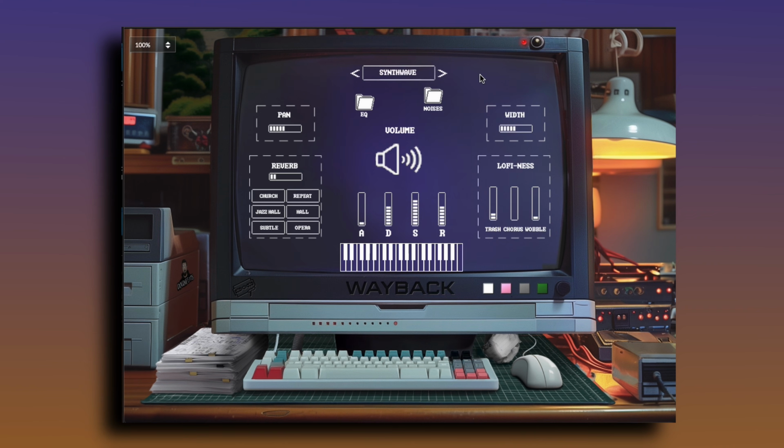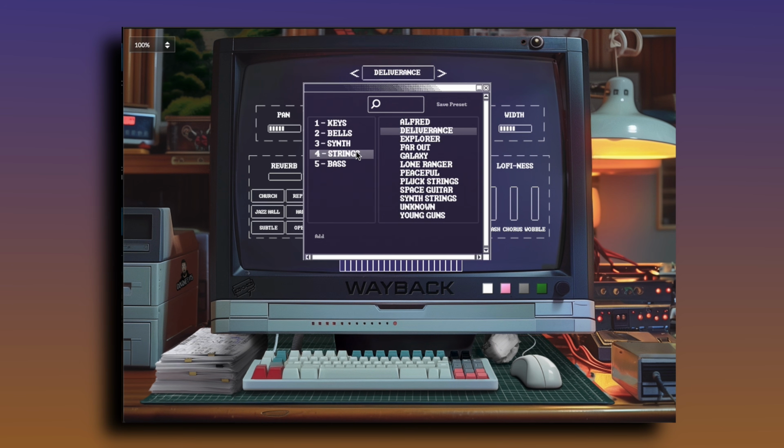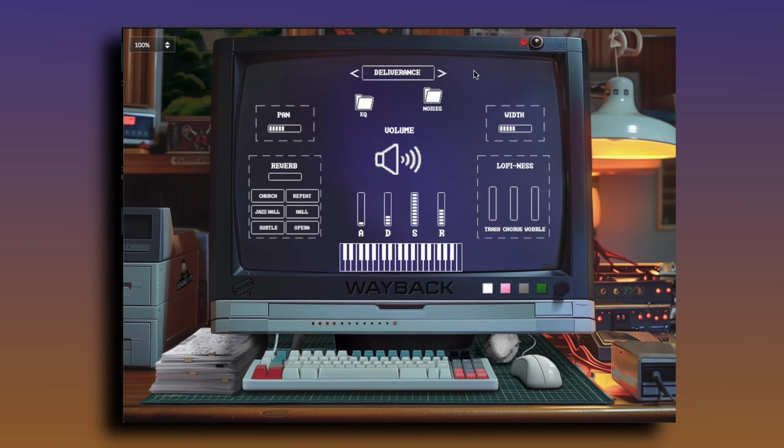Sounds pretty cool. We've got some retro synth type sounds in here as well. And some really awesome string sounds too.